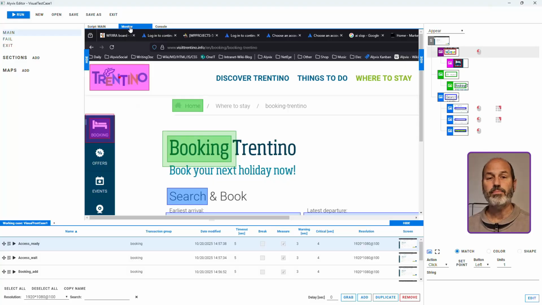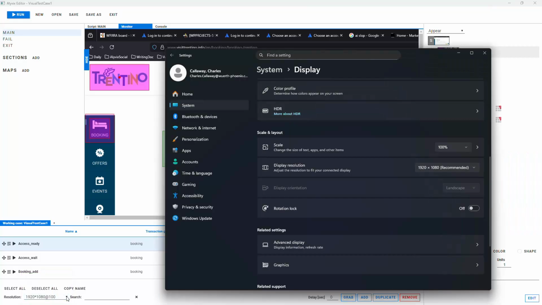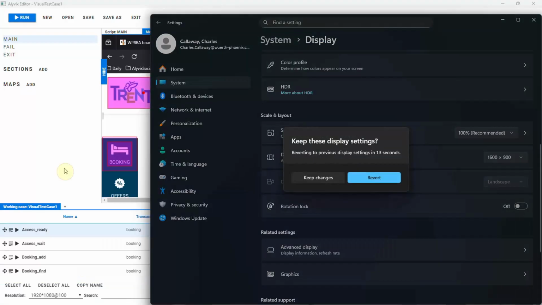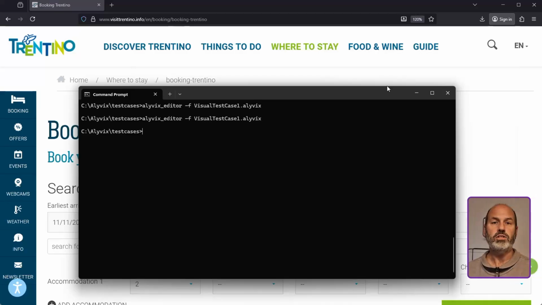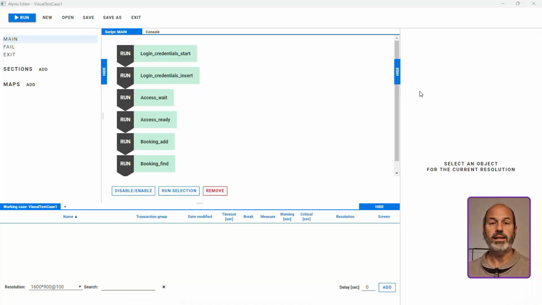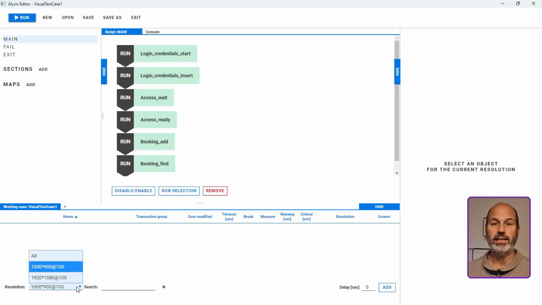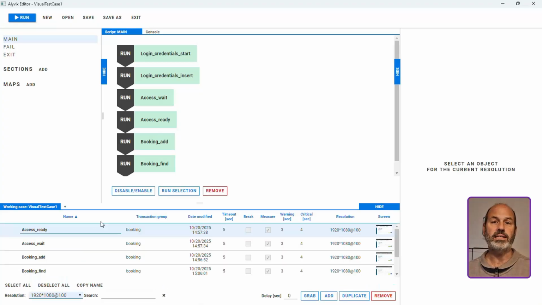Let's look at an example using a step from our test case recorded at 1920 by 1080 and 100% scaling. Usually you'll come across different resolutions and scaling factors when you edit a test case on a remote machine, for example through RDP. But for this video, let's see what happens when we change the resolution on the same machine. To do that, we'll have to exit and re-enter Alyvix Editor. In Selector, you'll see the resolution has changed and that no steps are shown because all the previous steps are at 1920 by 1080. So let's change it back to 1920.